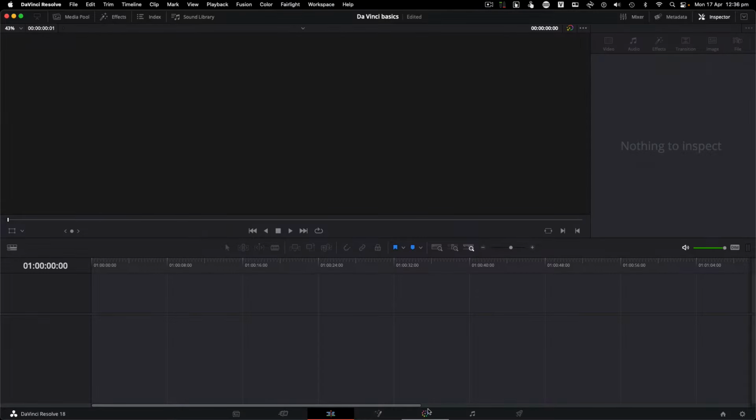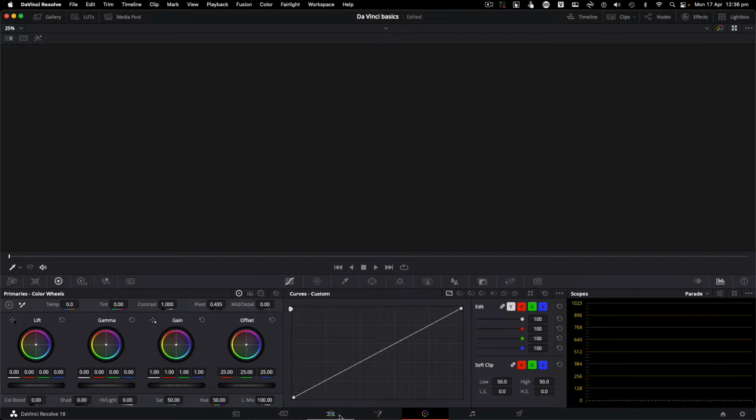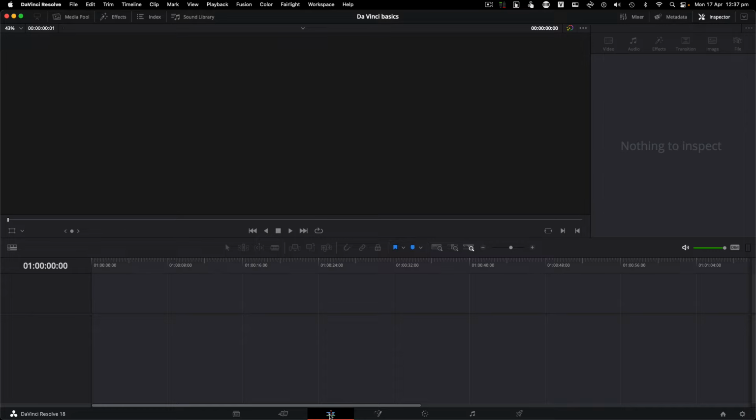It's fantastic in color grading, probably top of the line in color grading. Just ask around, it's fantastic. And the free version works absolutely fantastically. You can buy the full Studio version, which I have here, but I'll just be showing you the basics today.